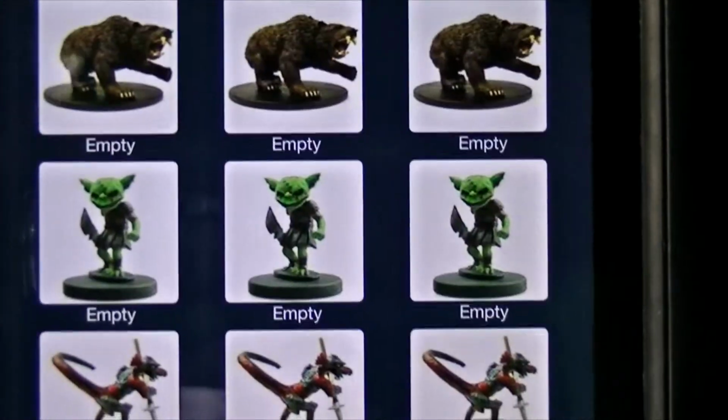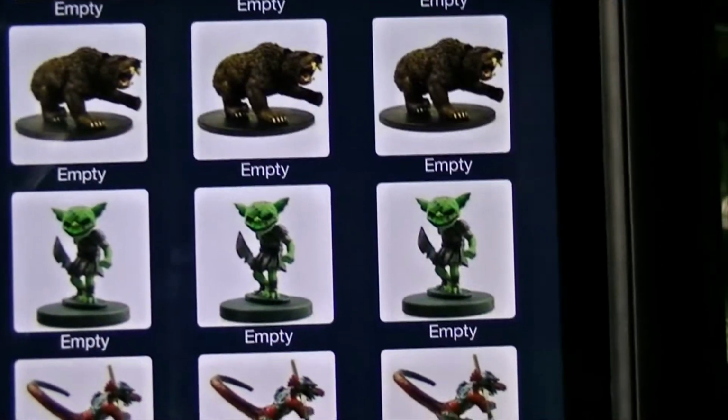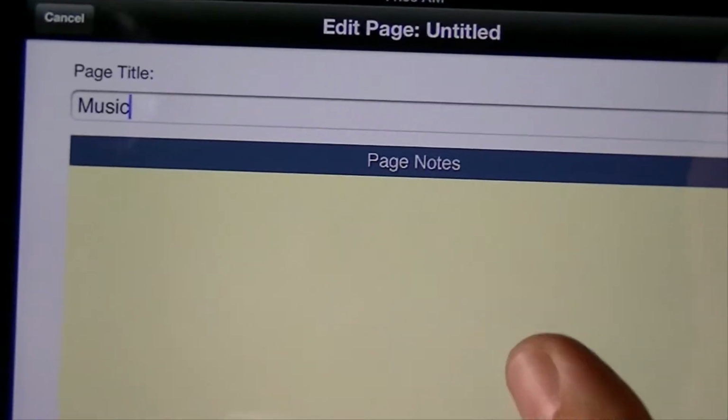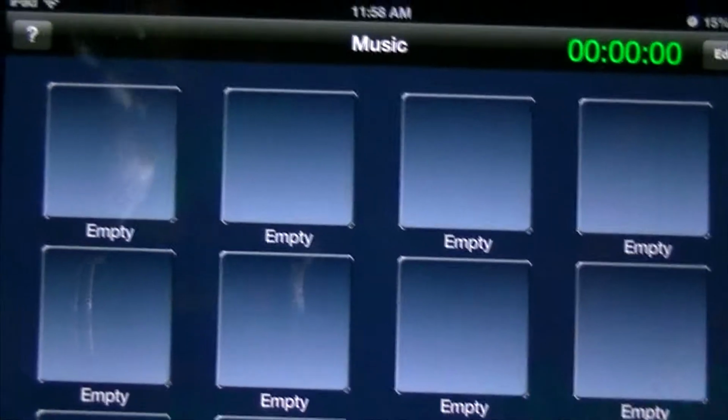So I did the same thing with Pathfinder as well. We can also, down here at the bottom where the plus is, really easily create a page and say we want this to be all our backing music. So it'll be music, and done. And now I've got a blank template here.